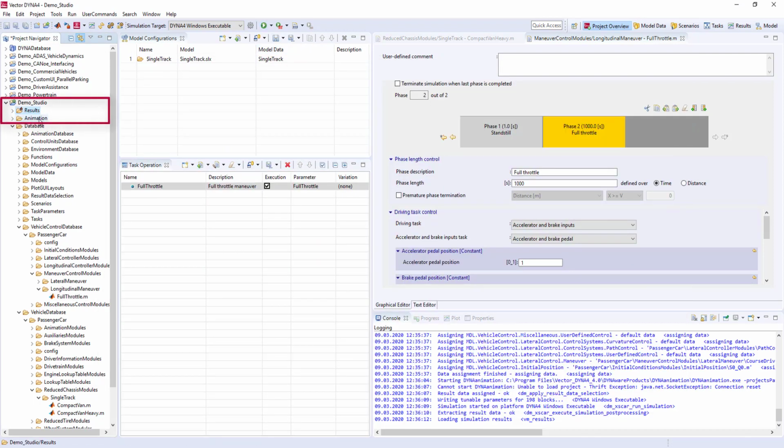The results, which are displayed here, as well as the animation data are stored in the project together with the simulation parameters. And, of course, it is possible to view results or the animation at any later point in time.